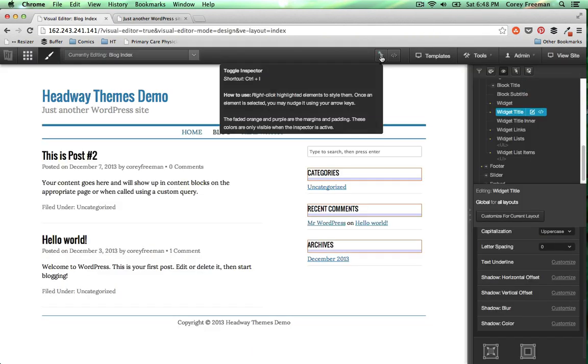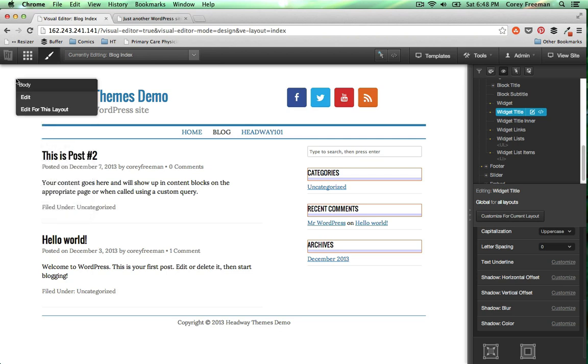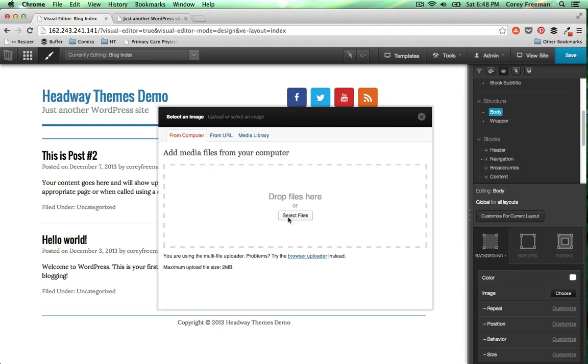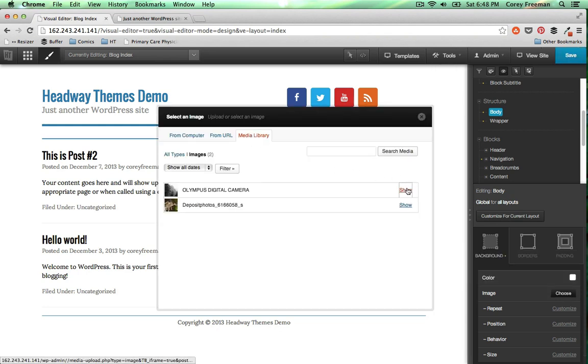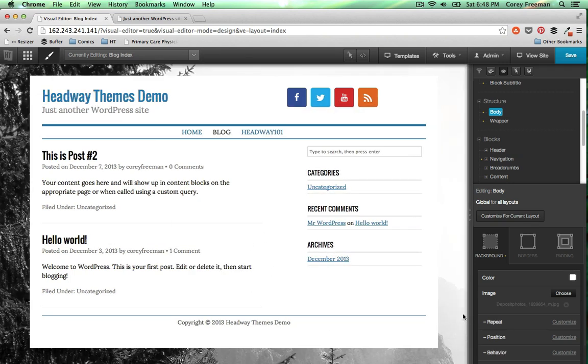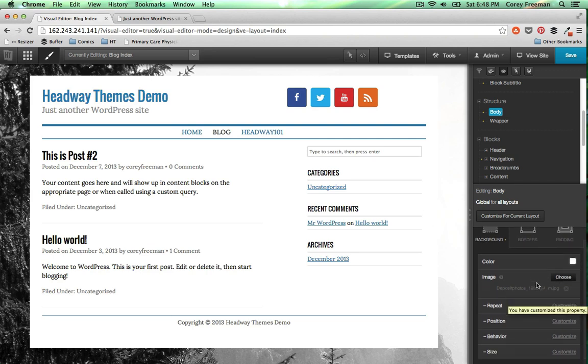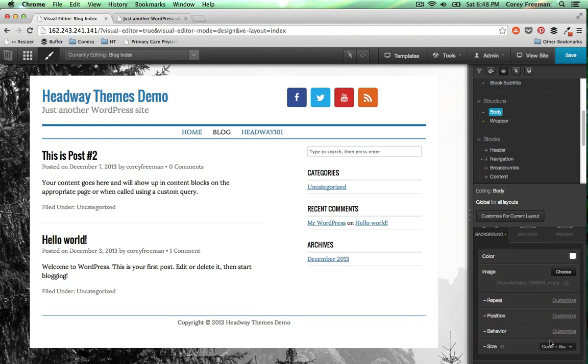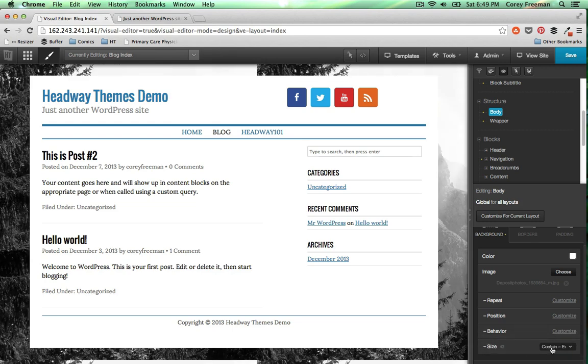Let's add actually a body background image. I'll use the mountains, I guess. They're pretty big. The mountain picture is pretty big. So you can add an image like that. It's again using the WordPress media gallery. You can also change the size to cover the background or just to contain the image within the background.